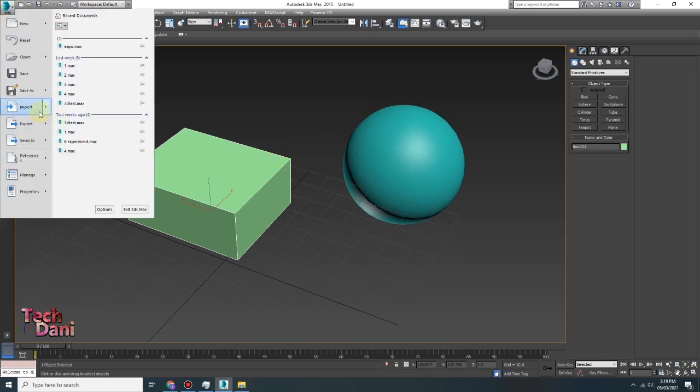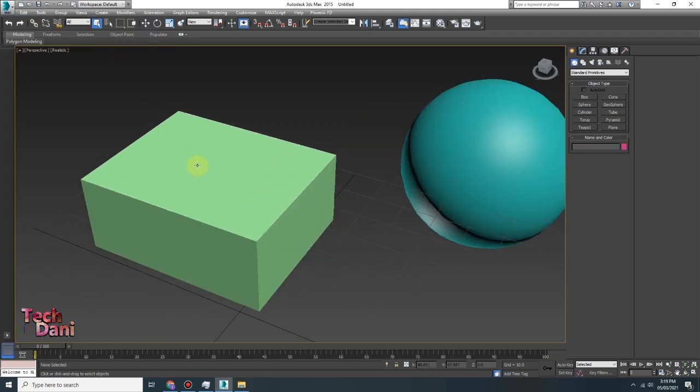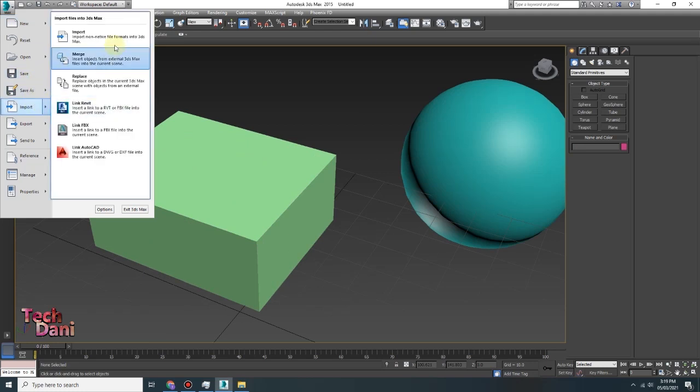Okay, and now moving on to Import. This will import non-native file formats, like the formats that are not of 3D Max. Like you can import an OBJ file and other 3D models using this. Merge is also similar.